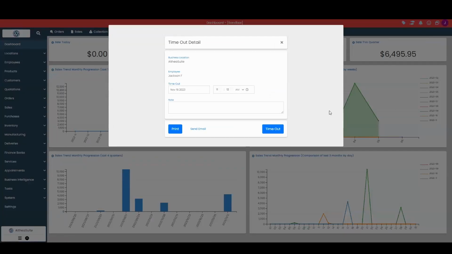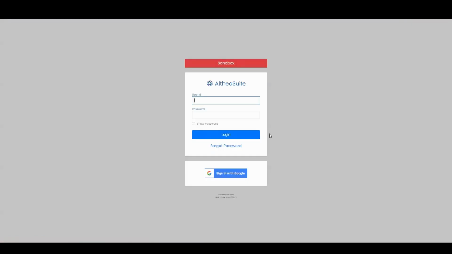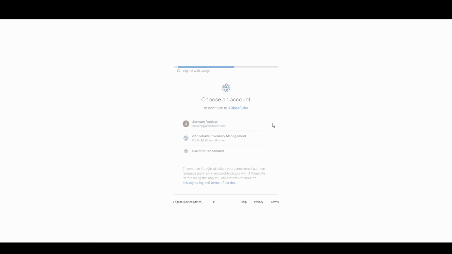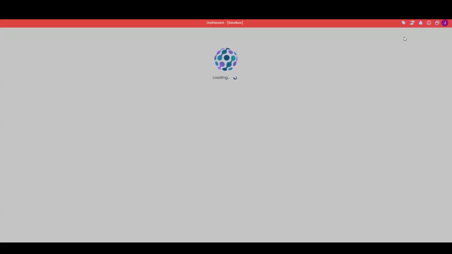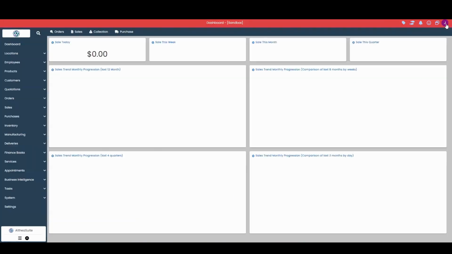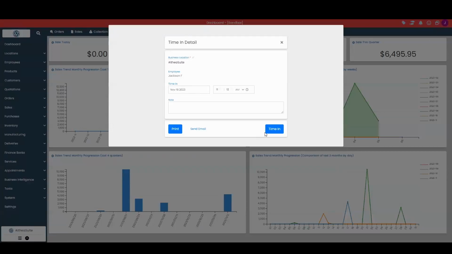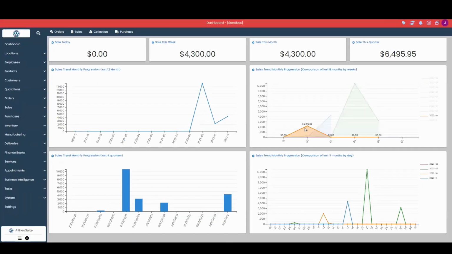When I hit the time in, time out, it is going to bring up my time in or time out detail. We'll see the business location, employee, date, and time. Then a note can be added. We can print and also send as an email. Now, when I time out, it is going to automatically log me out of my account. When I log back in, I will have to clock in. It will not automatically clock me in just based on that login. So once I've logged in, I will simply again click on my initial in the upper right-hand corner here, select time in, and that will be recorded, and I'm now on the clock.